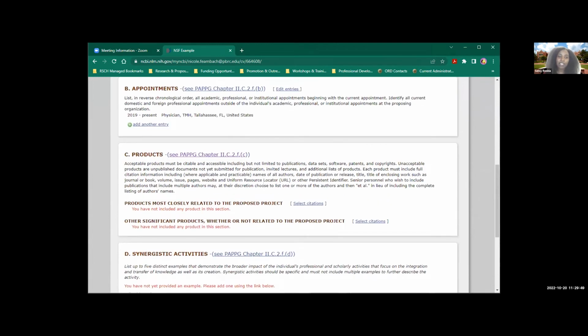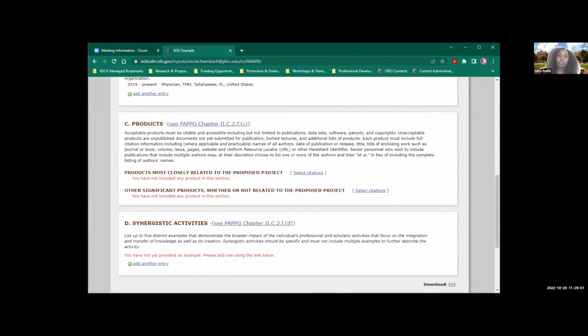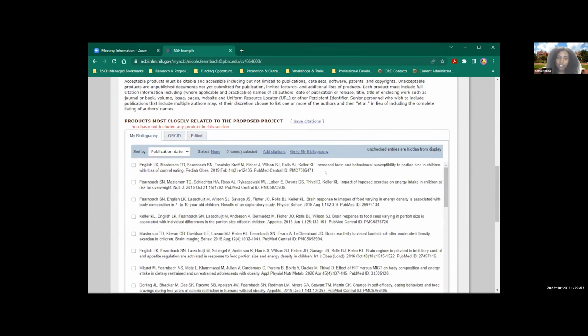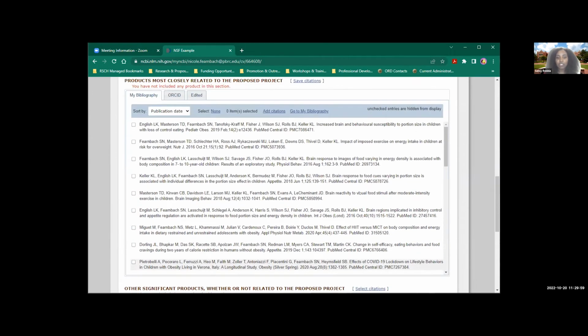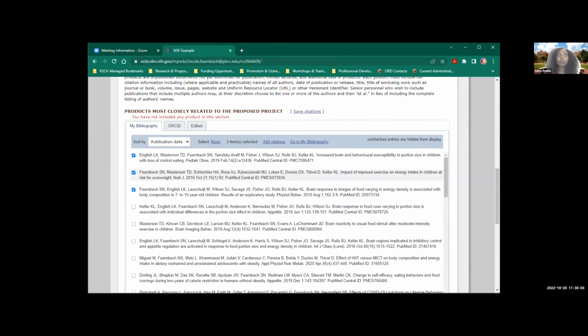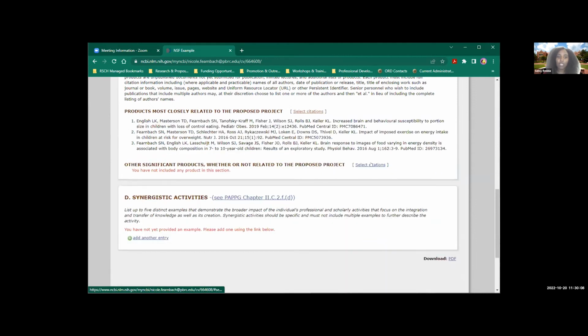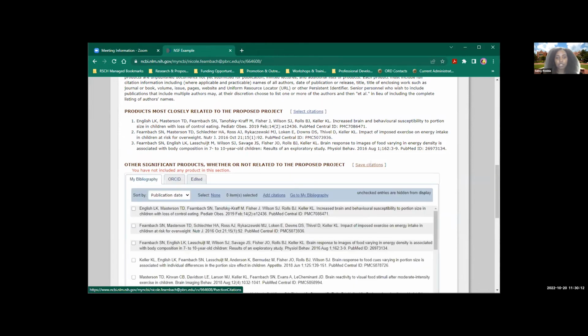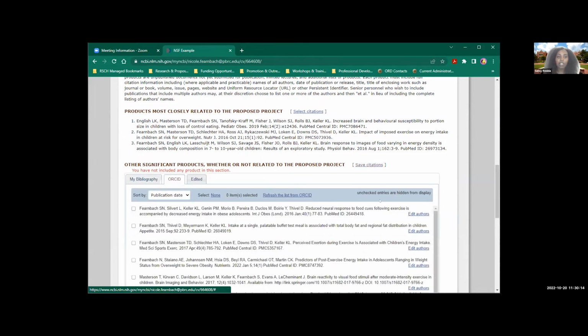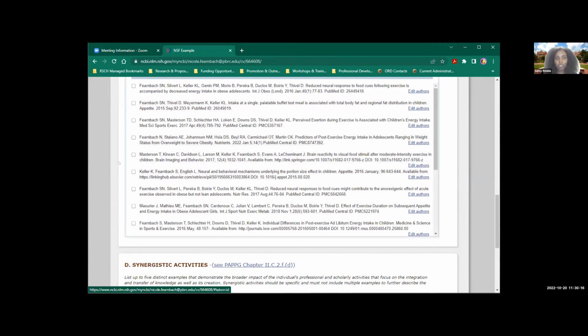Okay, as for products, and this is any citations that you want to include, you can see they have 2 subsections: products most closely related to your proposed project and other significant products. So you want to include anything that is related to your project or most relevant, particularly in that first section. As you can see, it's very similar to the NIH. You can take them from both ORCiD or your NCBI bibliography.